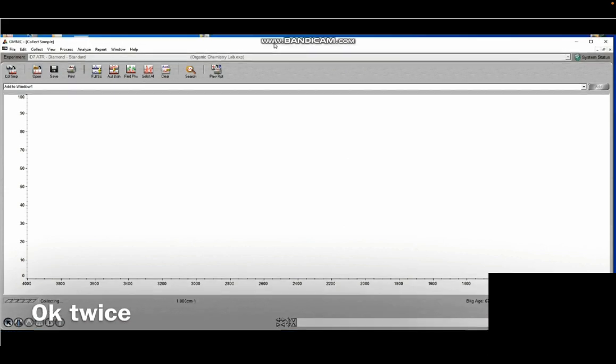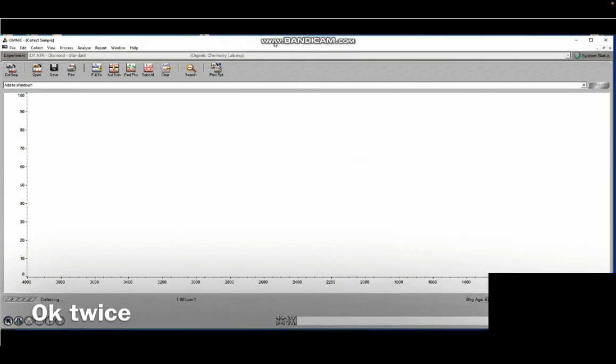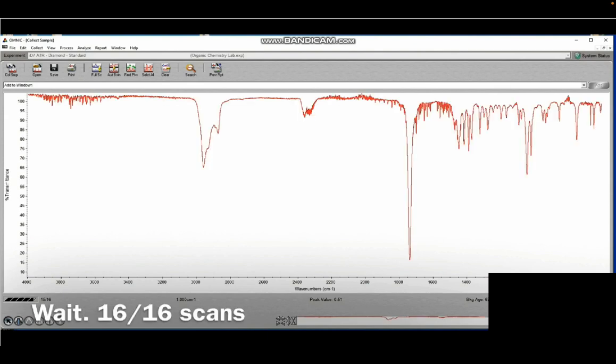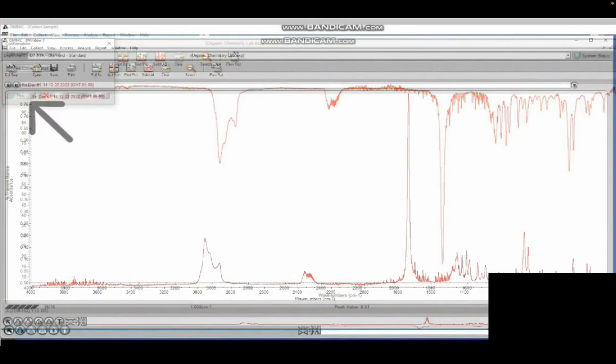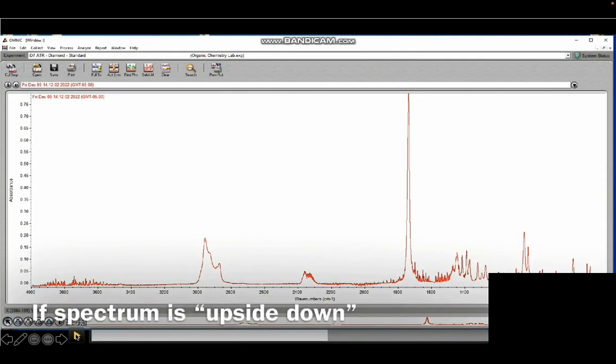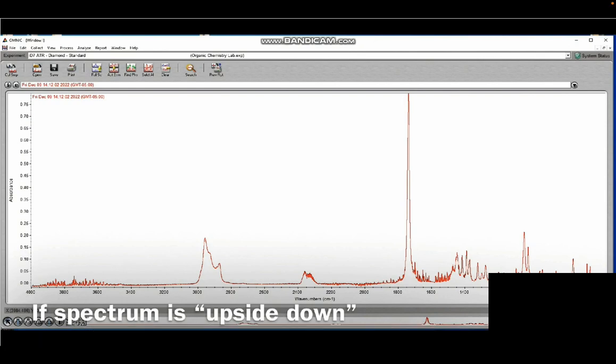Then you'll notice at the bottom left of the screen shows the progress for the number of scans. So you just want to wait until all 16 scans are complete, even as you start seeing your spectrum show up. Once complete, a pop-up will open asking you to add to window. Hit Yes.